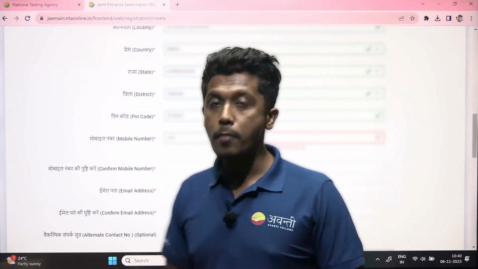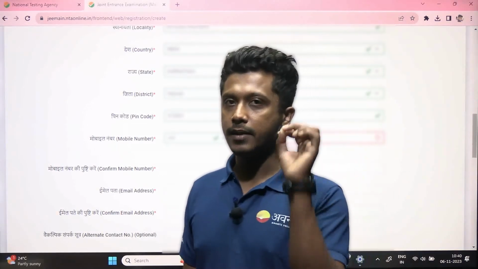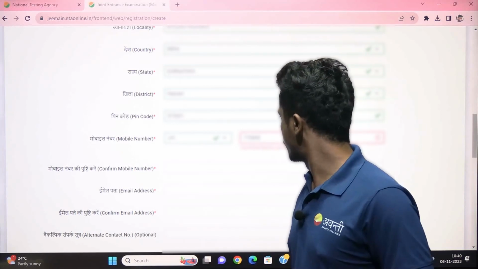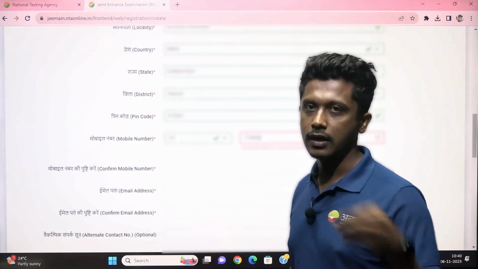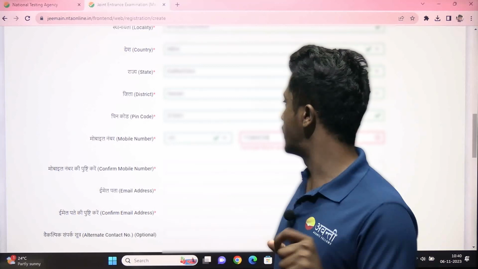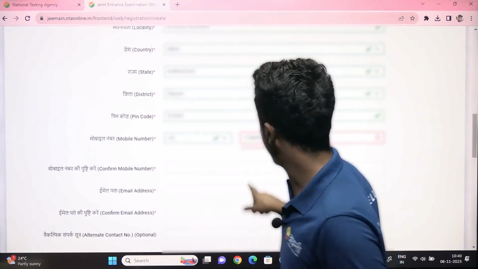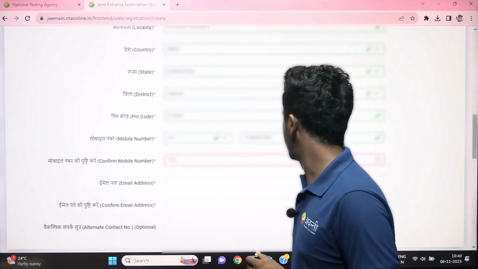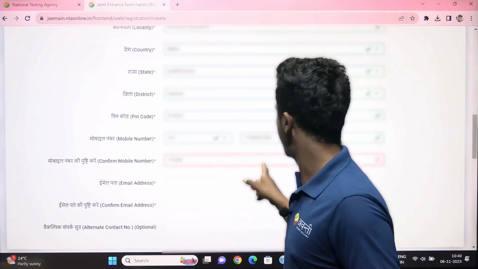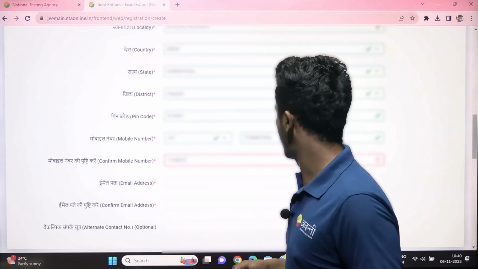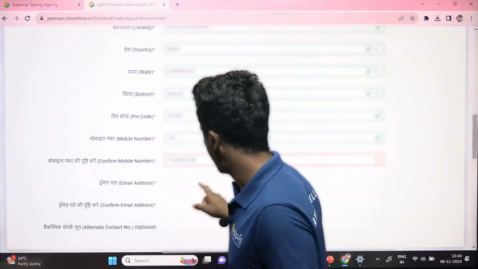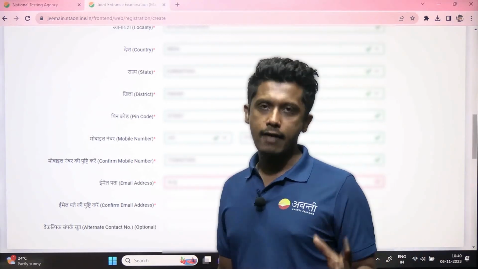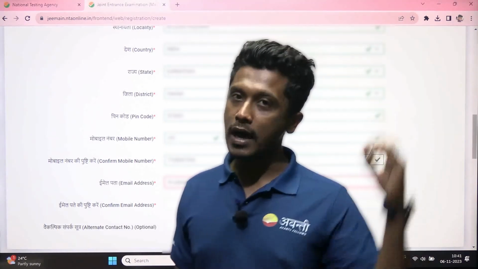Please give your proper mobile number because an OTP will be sent to that number. So I'm entering my phone number. The OTP will come for authentication, that is why you have to give valid mobile numbers. So we confirm the phone number again, and enter this number. All right. So next one, you give your valid email address. If you don't have an email address, please enter a valid email address.